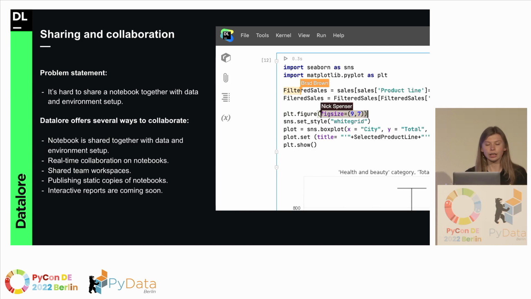For the first two workflows, we've integrated real-time collaboration to notebooks in Datalore. And it works exactly like Google Docs. So you can just share a link with either view or edit access rights to your colleagues or team members, and they will be able to hop on the same notebook with you. And the great thing about it is that you don't need to share anything additionally because the environment and the data is shared automatically, and you're basically sharing the same computation state.